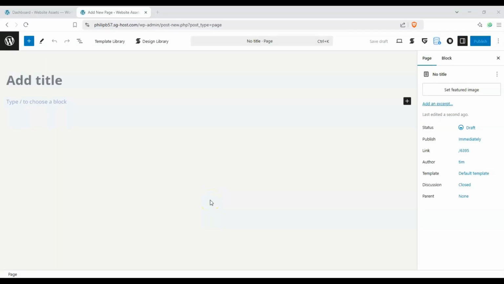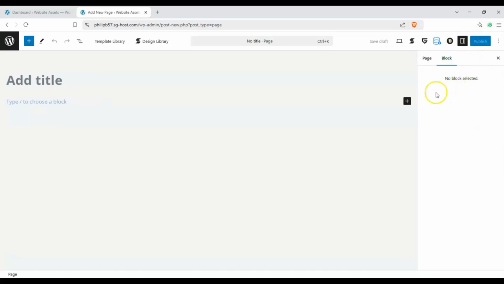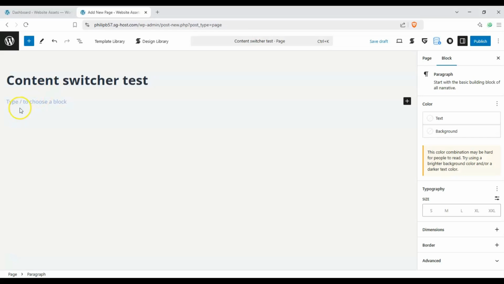Once we're on here, just a few housekeeping things. If this right-hand sidebar toolbar isn't there, click on this button called Settings. It's beside the Publish button, because this is where we will find our settings, adjust them, and toggle them for our block. Next, let's give our page a title just to keep things organized. Content Switcher Test. Now we can finally add our block to the page.